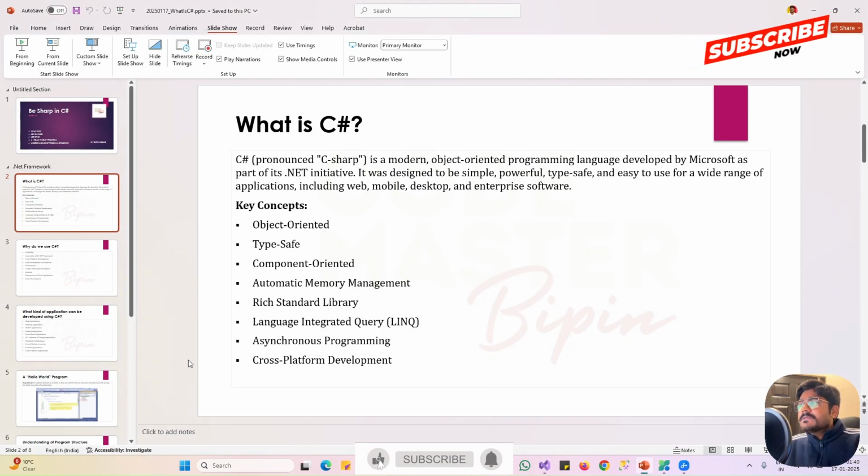Next feature of C# is asynchronous programming. For asynchronous programming, async and await keywords are used, which make it easier to write asynchronous code, improving the responsiveness and the scalability of the application. In the coming videos, we are going to learn in more detail about this asynchronous programming.